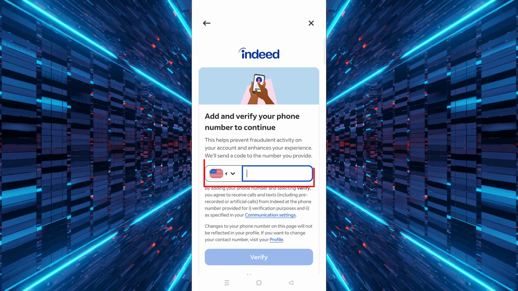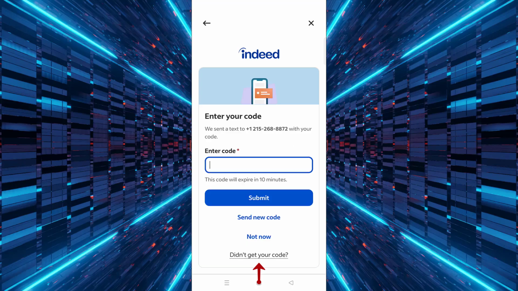Then enter your new phone number in the provided field. After entering your number, click on Verify. Indeed will send a verification code to your new phone number. Copy the verification code from your messages and enter it into the app. Finally, click on Submit to complete the update process.